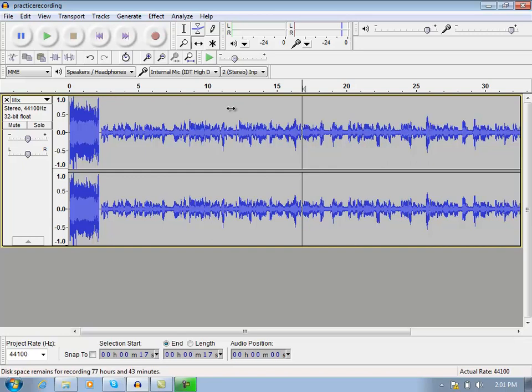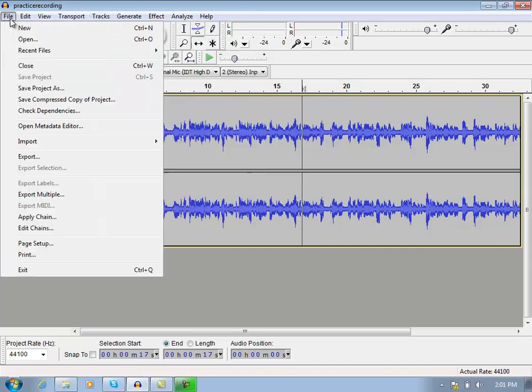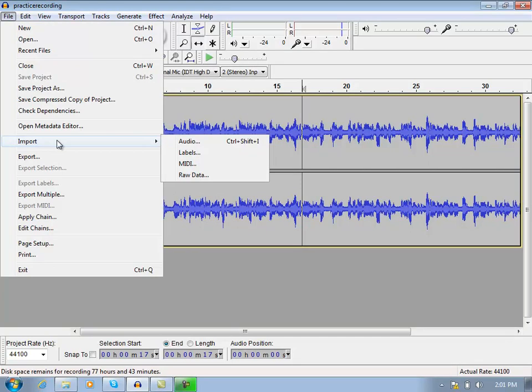So the tools that we use a lot in here are the selection tool and the time shift tool. We went in and looked at how you can do your tracks. You can do a File Import to pull external files in. And then, of course, when you're done with your project, you've got to go in and export it.